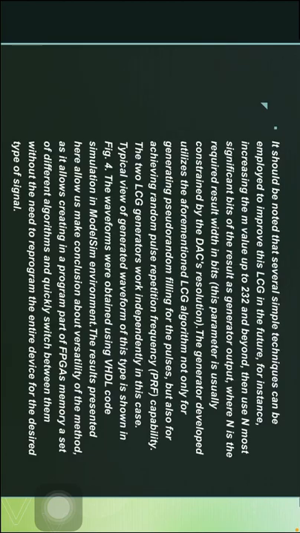pulse generator output B. It should be noted that several simple techniques can be employed to improve the LCG in future. For instance, increasing the m value up to 32 and beyond, then use the n most significant bits of the result as the generator output, where n is the required result width in bits.